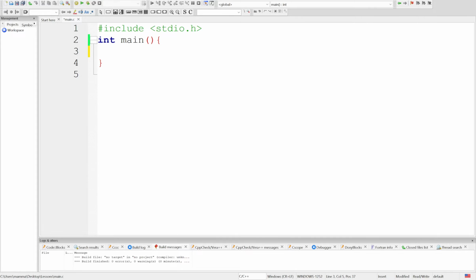Today we're going to be looking at for loops. Now, a for loop is like a while loop, which I have explained in the previous lesson, but the difference is that in the for loop you know exactly how many steps you need to execute, and it's much more compact and smaller than the while loop.